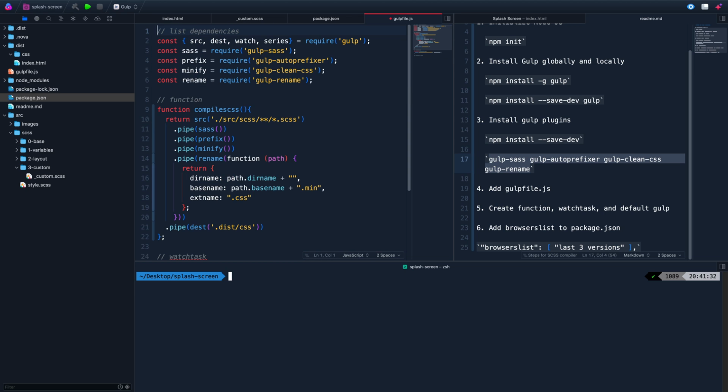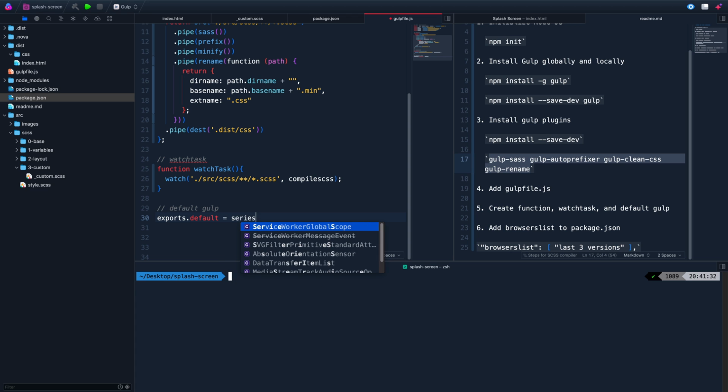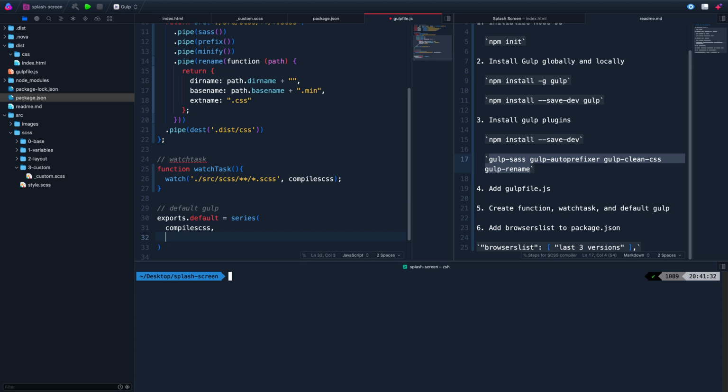Okay, and the last thing we want to do is write this default gulp task. So here's how you write this, and you can look at more at gulp online if you want more instructions here. We're grabbing series from up here, and we're saying compile SCSS. Once again, we don't want to add those parentheses because that'll run it manually. We want it to do it for us. And then we want to do the same thing with watch task. Let it run it for us.